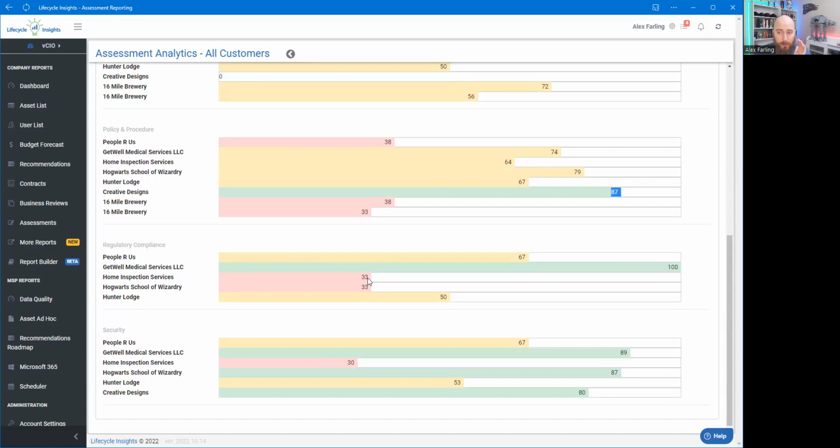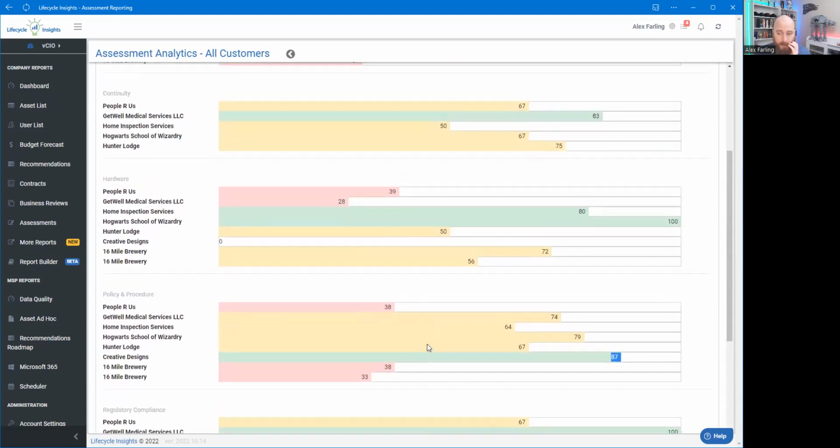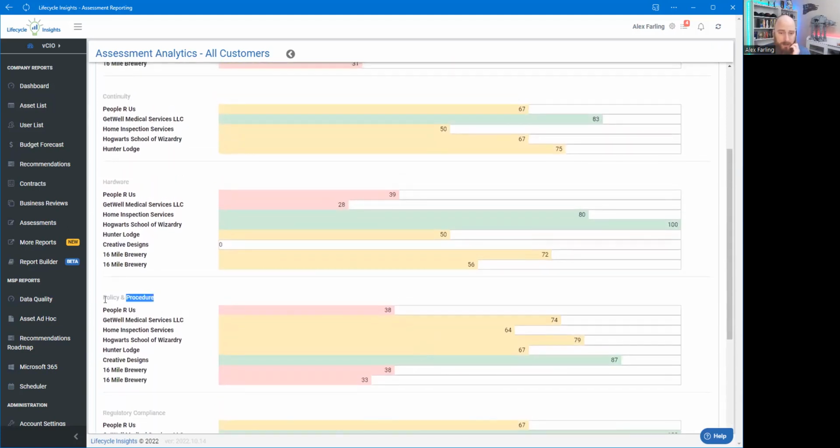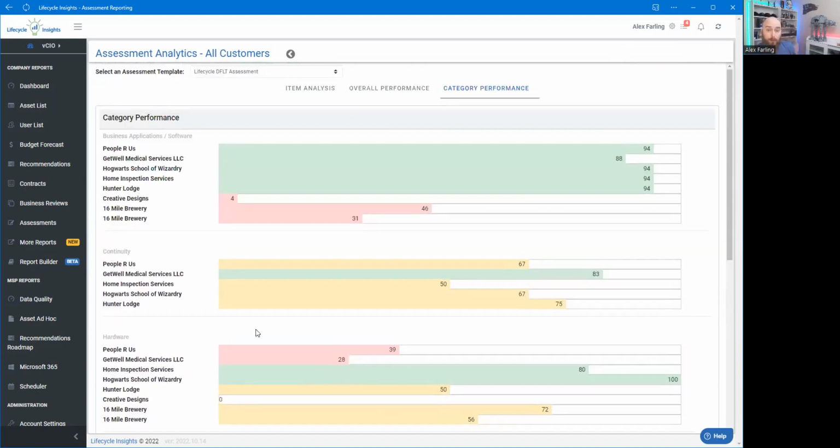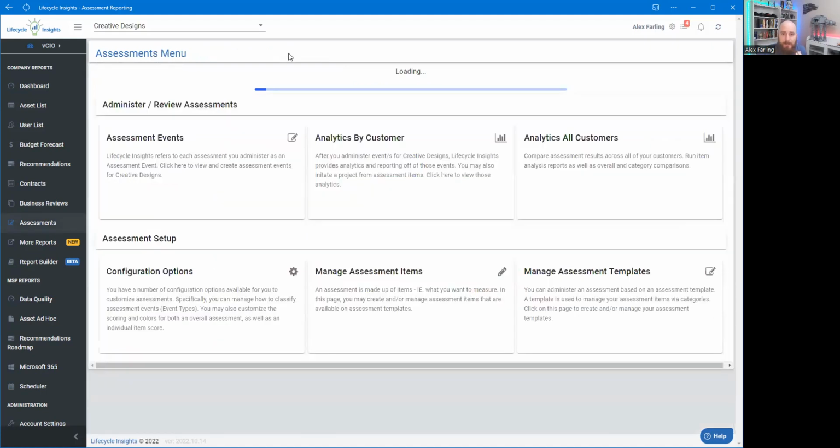Maybe all of my clients are doing poorly on regulatory. There's only one client in the 80s on policy and procedure. So maybe we can see here and identify things that we want to improve in our client base. And that's kind of what these are designed for, so that leadership can look at it from a top level down and say, these are the places where we're really knocking it out of the park. And these are places where we might need some internal training, some internal focus, to improve the output for everybody involved. So that's analytics across all customers.